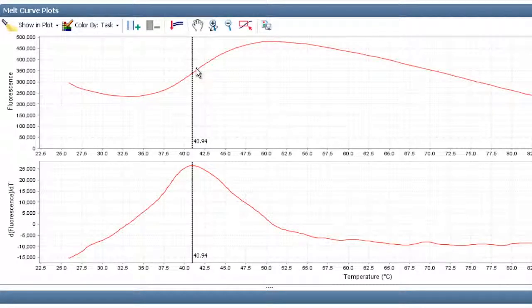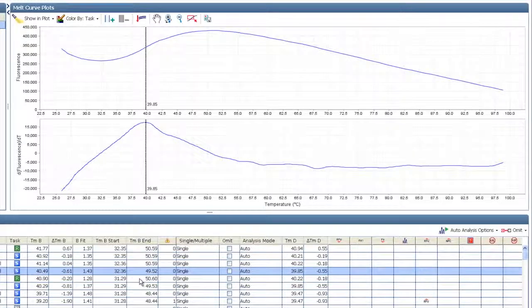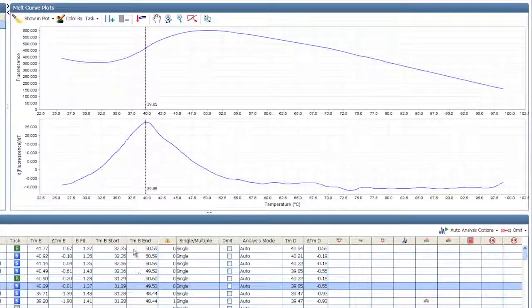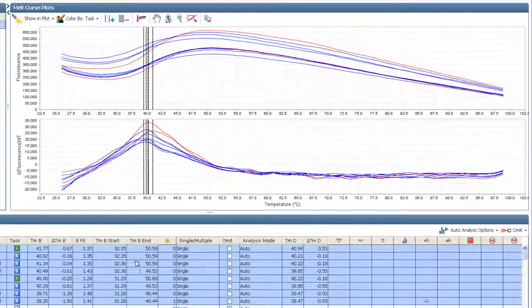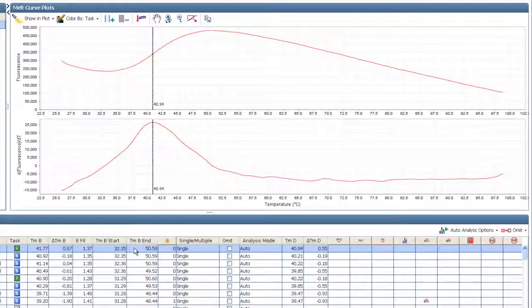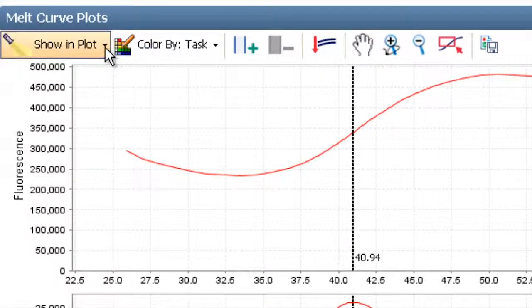And by selecting various samples down below, we can either view this data for individual wells, or we can even highlight multiple samples at once. In any event, the melting temperatures for each sample are also presented here under the column TM, D of course meaning derivative. Another way to calculate TMs is to use a Boltzmann fit.